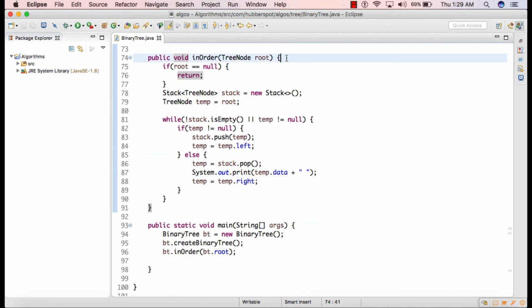So friends, in this tutorial we discussed the iterative version of the in-order tree traversal.